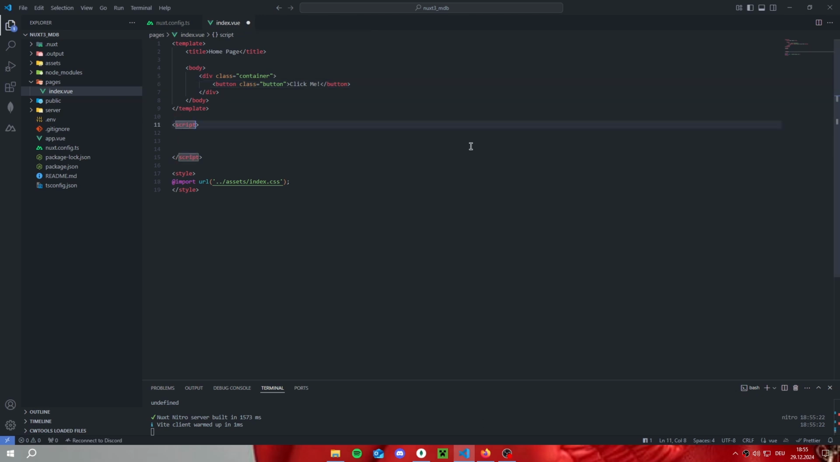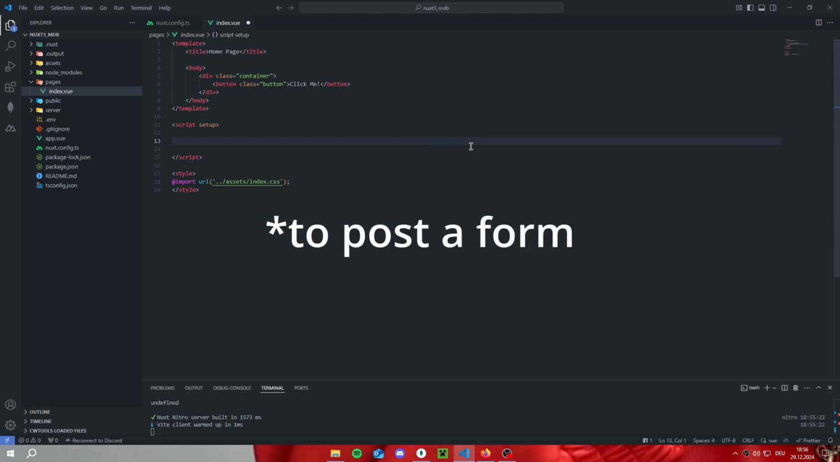So this script setup has to be set up because, as far as I remember, every Nuxt site has to have at least one script setup block, or it won't work. At least when I have tried it without the setup block, it did not work. Okay, so now we're gonna create an async function called submit, and then we are gonna use Nuxt's $fetch to use data fetching of Nuxt.